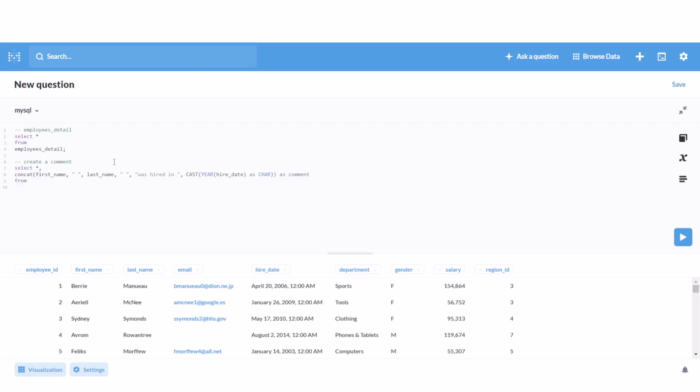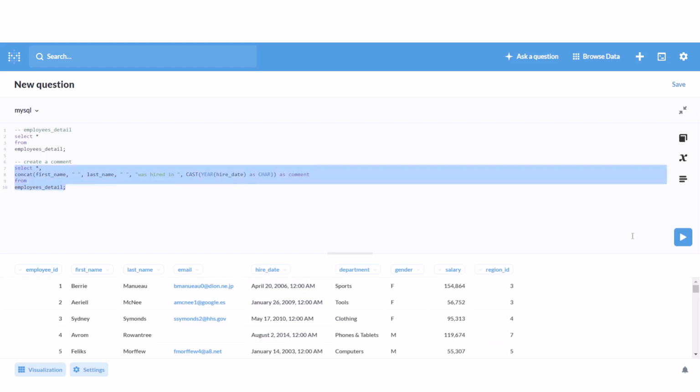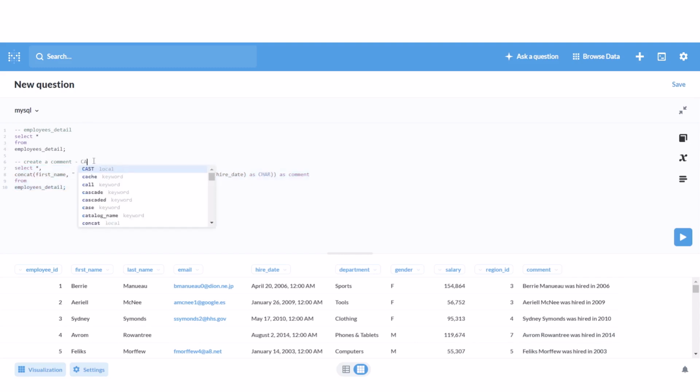So we'll read this from our table, which is employees detail. What I've done is I've concatenated first name, last name, then we have written was hired in with a space, and then I have extracted year from my date column, to be exact. This is a date column, and we have extracted year, and I have cast this as character. Now we can run this, and you can see this is the expected output that we wanted. So this was using cast.